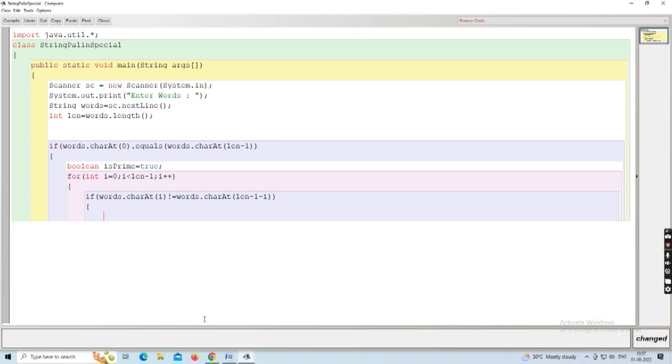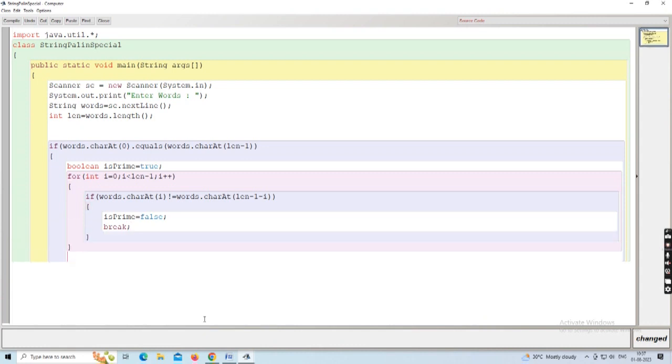Now I will check here: if it is isPrime, then it will print the message palindrome word. If it is not isPrime, then it prints the message special word. Erase the palindrome and write special here. And after that, in the else part, I have to show the message neither palindrome nor special word.